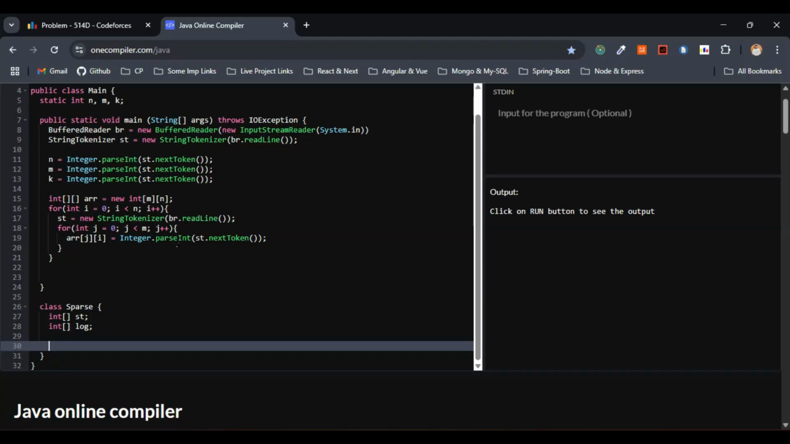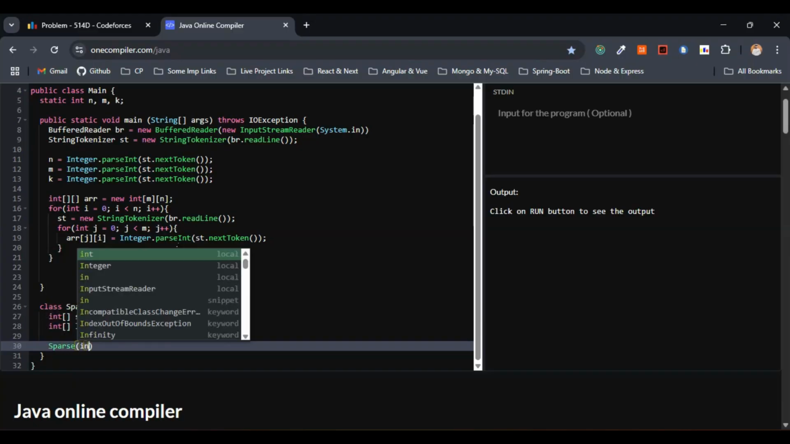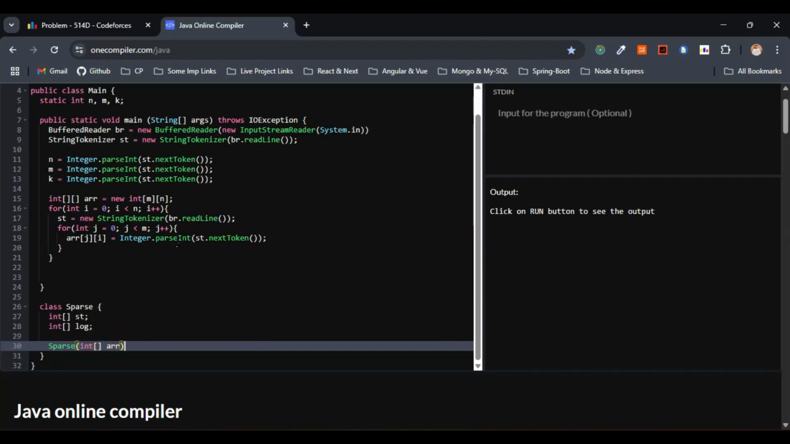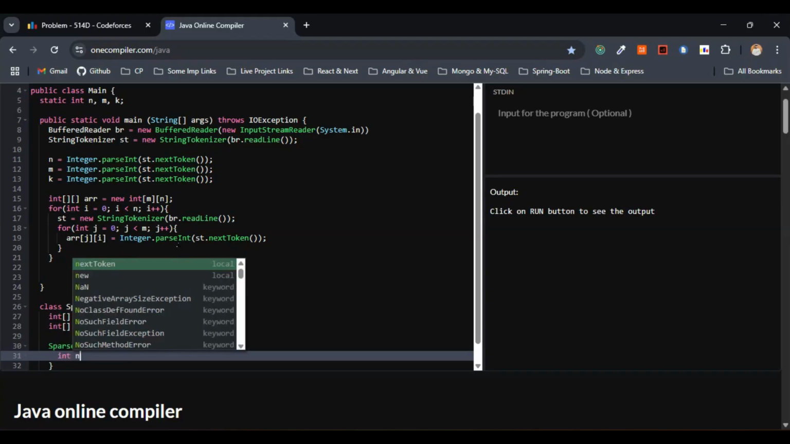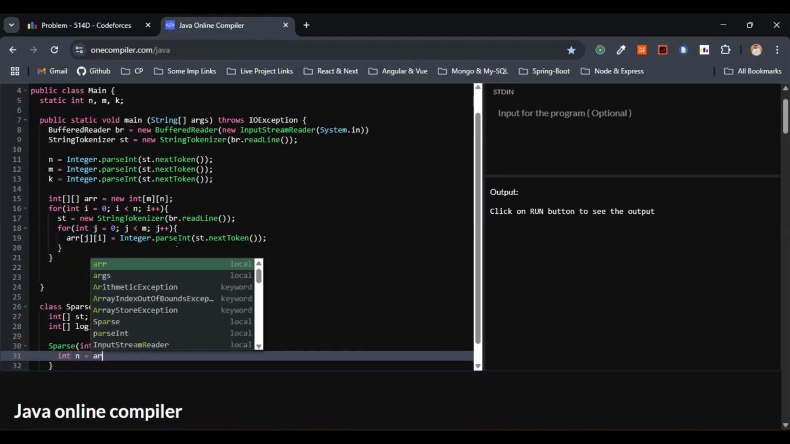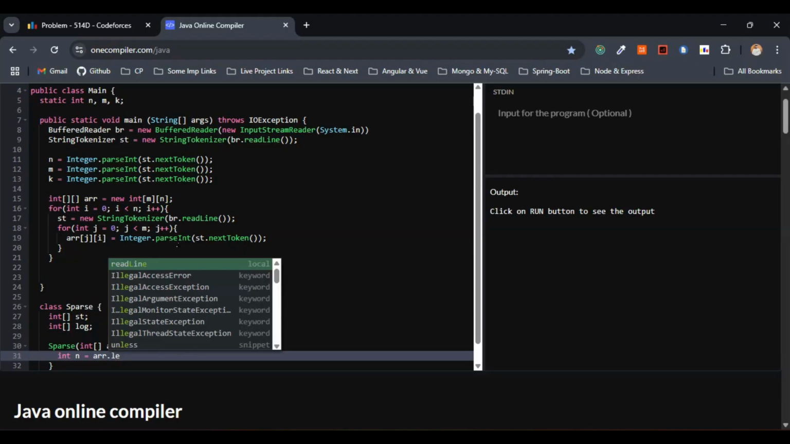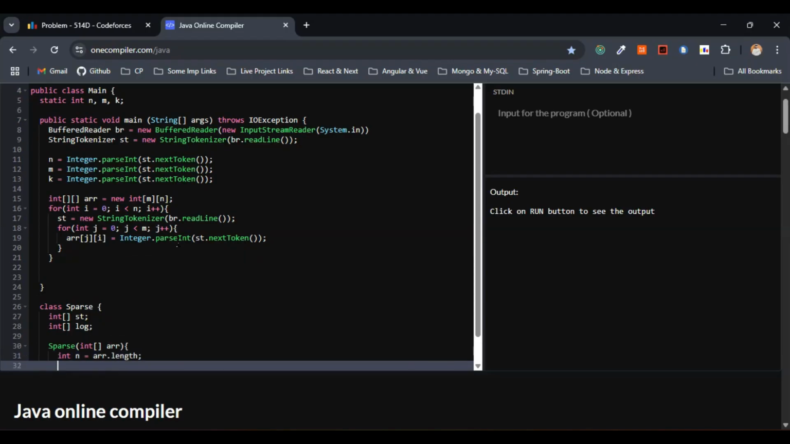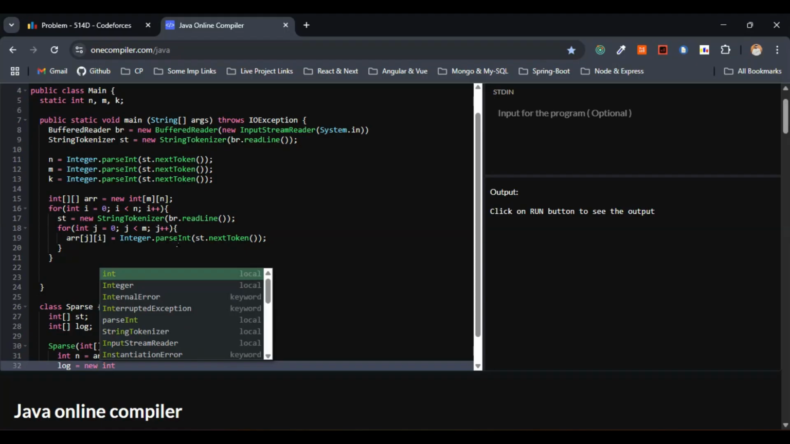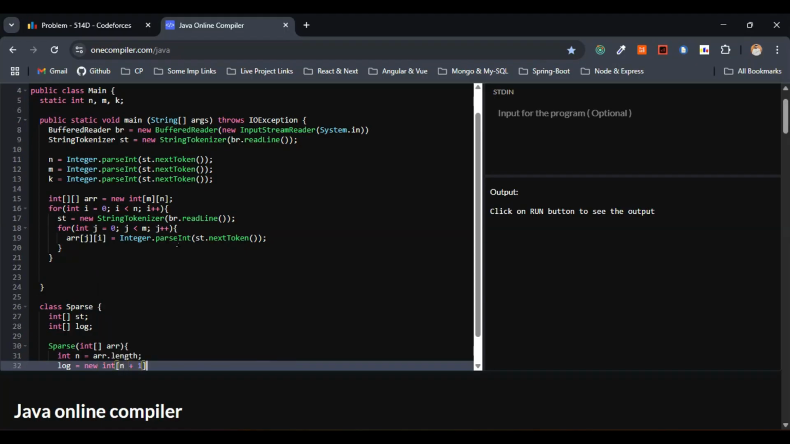So let's go with the constructor. Let's build the sparse table for the given array. So I'll just go with Sparse, int array. This is fine. Within the initialization part, we will be making use of the length of the array, so I'll assign this to n, which is nothing but the length of the array. We have to prepare the log table, so I'll assign the log to new int of n plus 1.